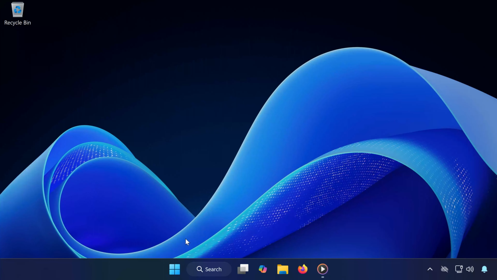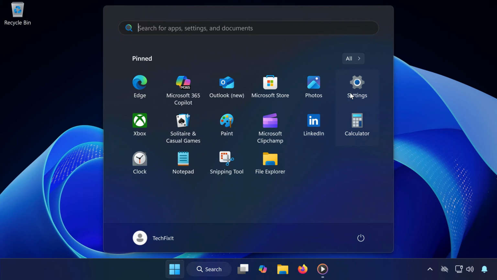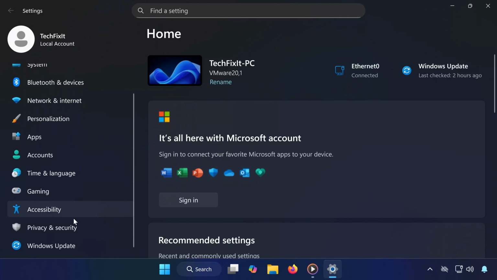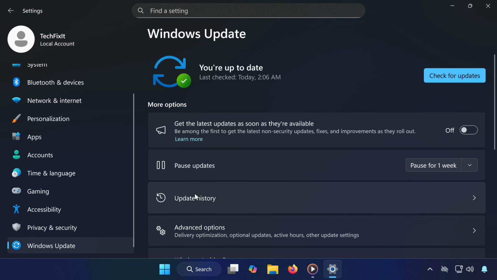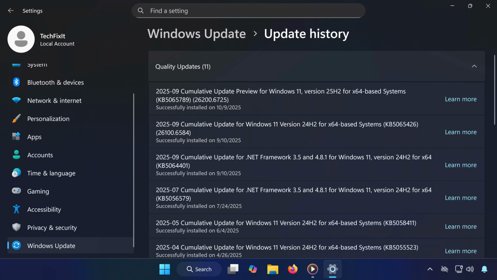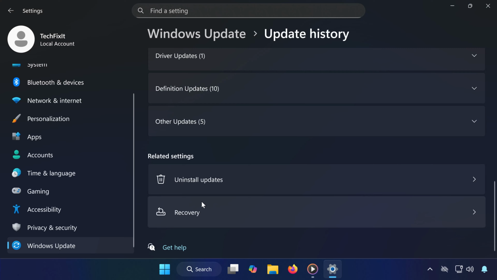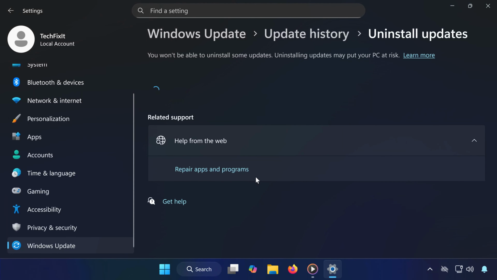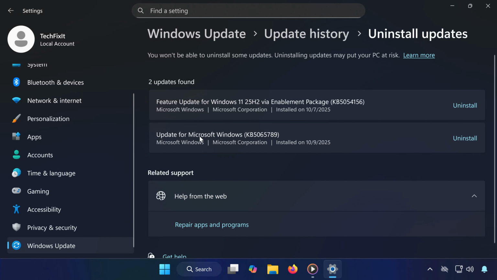Let's get started. First, open your Start menu. Click on Settings. In the left panel, open Windows Update. Once you're in the Windows Update section, click on Update History. Scroll all the way down to the bottom. Click on Uninstall Updates. In this list, look for a feature update to Windows 11 version 25H2.